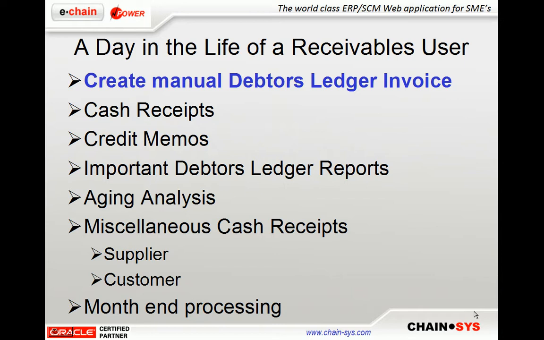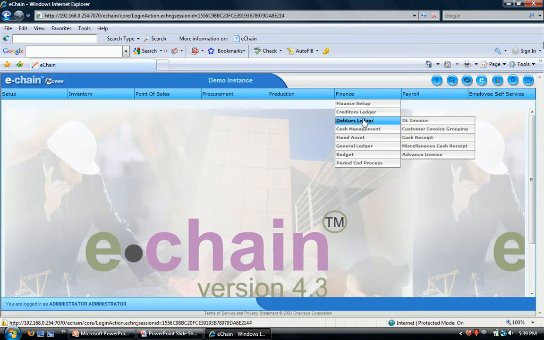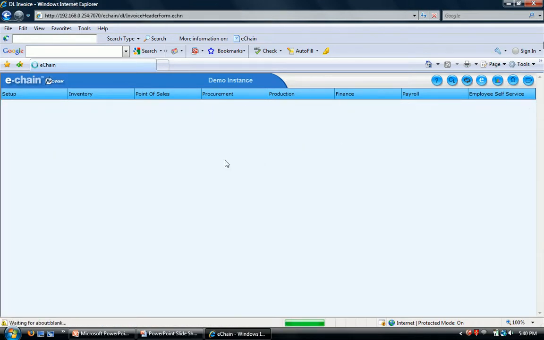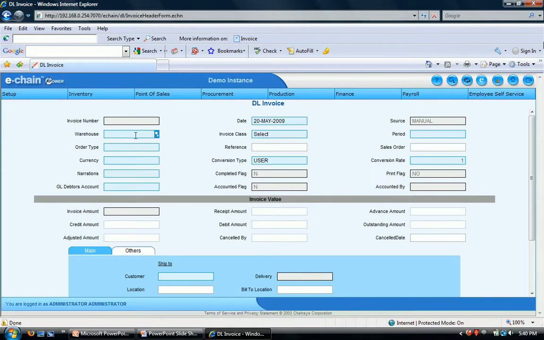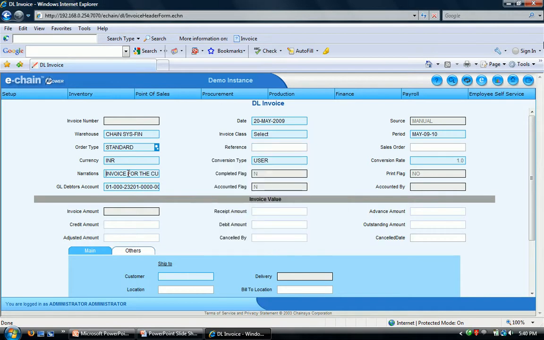First, let's get started with creating a manual Debtor Ledger invoice. We'll navigate up to Finance, Debtor's Ledger, and DL Invoice for this transaction. And this will bring up my DL Invoice screen. I'll go ahead and populate the warehouse information here. Then I'll need to put in the order type and also any narrations. In this case, I'll just type in some generic stuff, invoice for the customer.